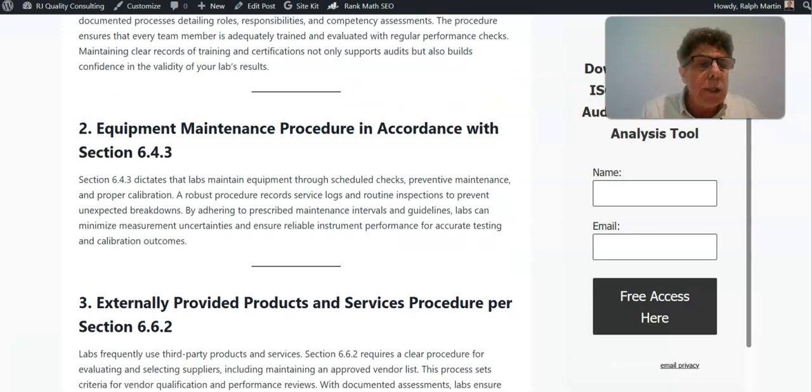The next required procedure is equipment maintenance procedure. In section 6.4.3, it dictates that labs maintain equipment through scheduled checks, preventive maintenance, and proper calibration, and that you have a procedure for equipment maintenance. Now, during a lot of audits that I perform for laboratories, one of the things I get from laboratory personnel is something to the effect of, well, we have procedures. Each instrument of ours has a corresponding procedure on how to run the instrument. That is not an equipment maintenance procedure.